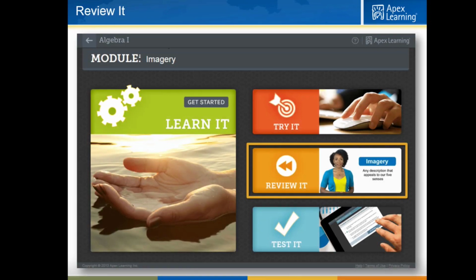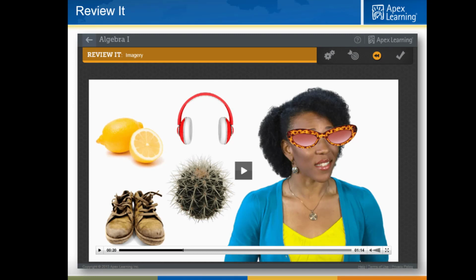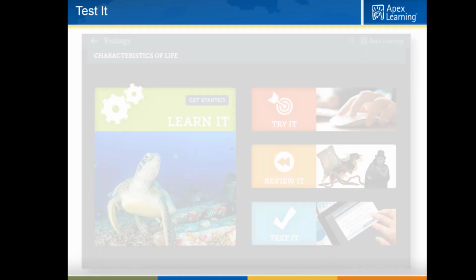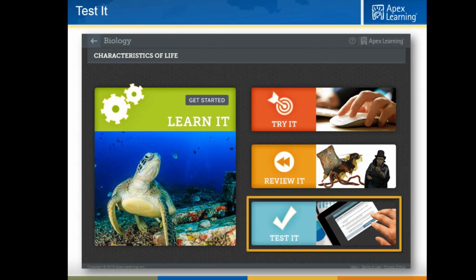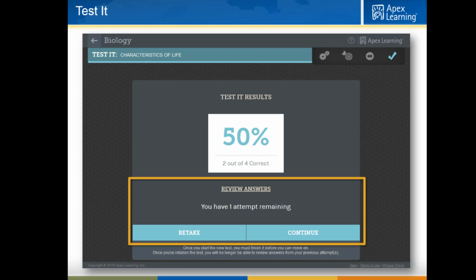The Review It is a short, high-impact instructional video that covers the objectives in a fresh format with relevant and interesting examples. If you are a visual learner or want a quick overview of everything covered in the module, you might want to start each module by watching the Review It. When you feel comfortable with the material, move to the Test It. The Test It evaluates your mastery of the objectives. This is the only scored activity within each module, and you only get 3 attempts per Test It.